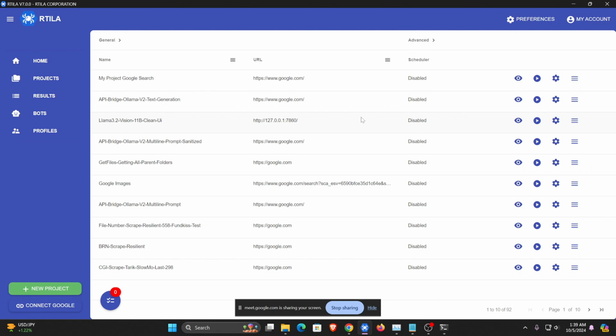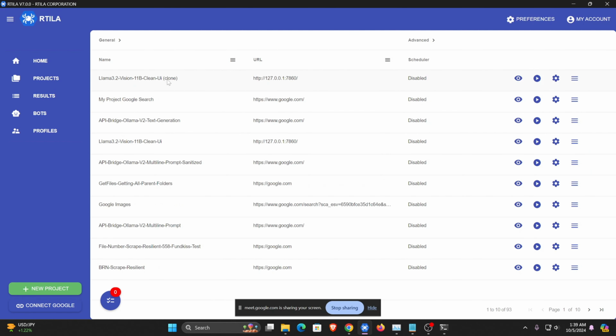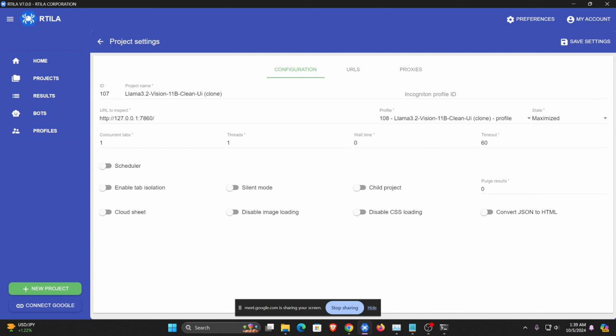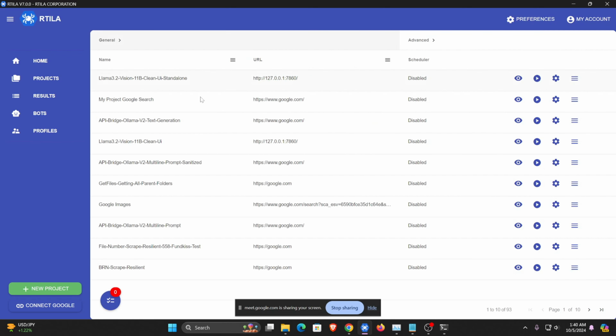So I'm going to clone this project. I will clone it now. And this one is going to be the version that I will use as a standalone software. So I'm going to rename it and call it standalone. And I could teach my client how to install the local AI. Then normally it should be the same local URL, so that they can use their local AI model with RTILA to do this stuff without having RTILA, actually with having your software.